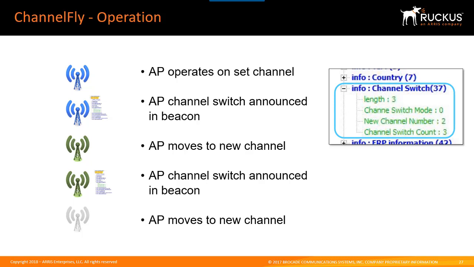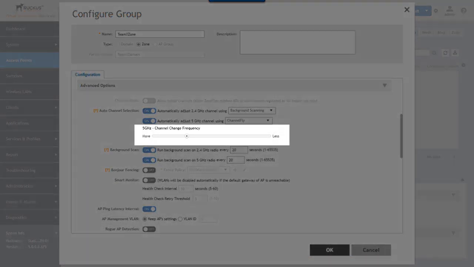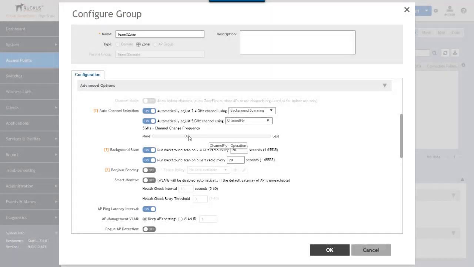So if you want to utilize channel fly, you should ensure you leave enough time for the system to settle and that you monitor network performance to ensure that the client experience is not affected adversely by the change. The channel change frequency allows you to determine how often channel fly will change a channel to gather these metrics. It's a range from more often at 100 minutes to less often at 1440 minutes, or 24 hours, to change channels and gather the metrics.